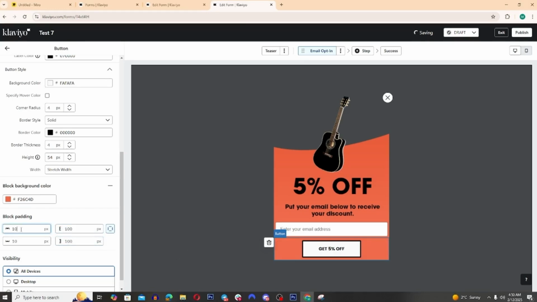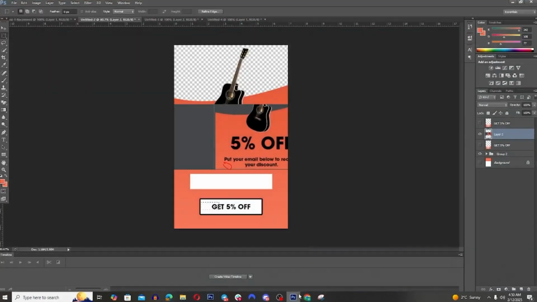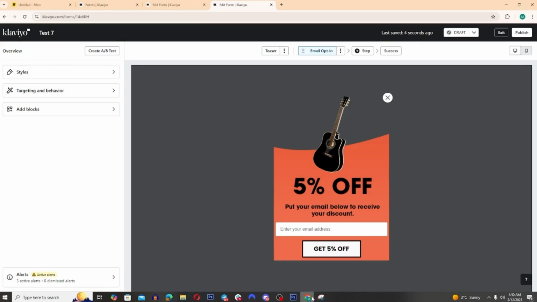Okay. And we will need to make the text a little bit bigger. So to do that, we're going to go back up here and we'll just make it like this. So as you can see, it looks very identical to this, just the font is different, right? That's the only thing that's a little bit different as well.